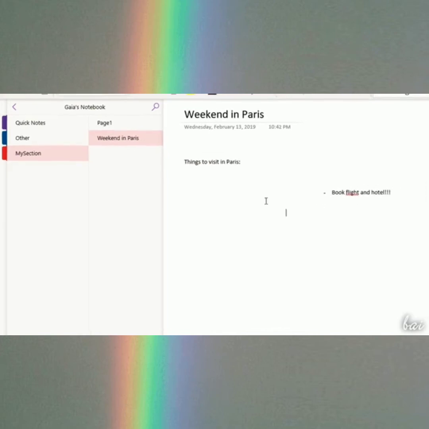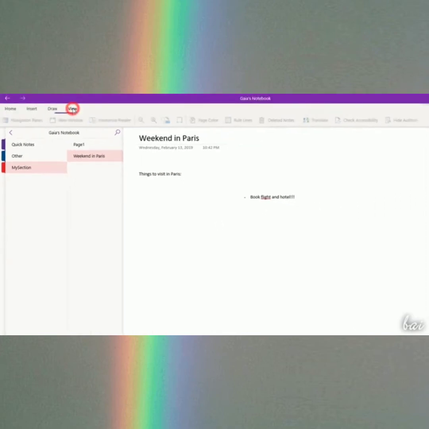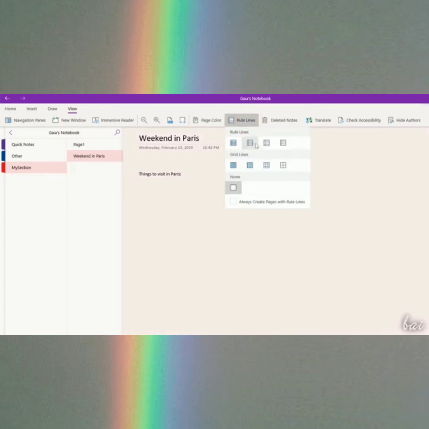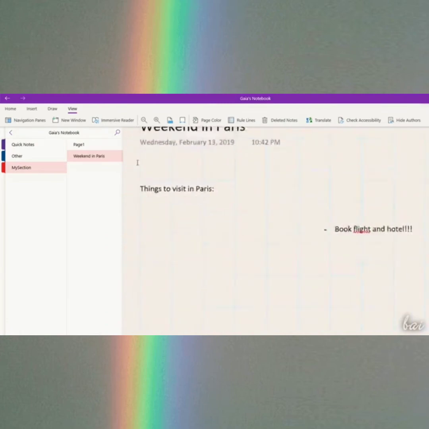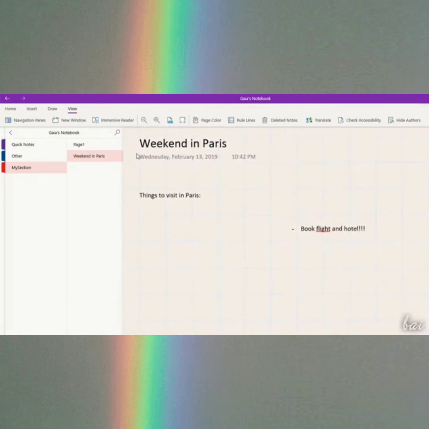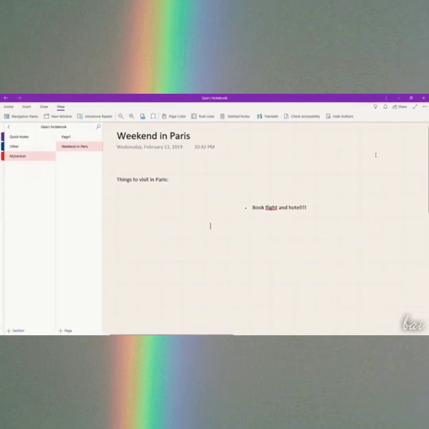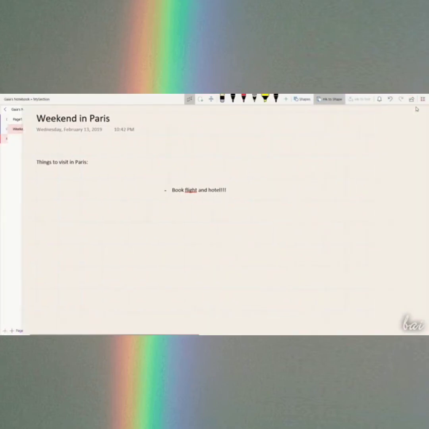In addition, you can open the View tab to set the page appearance, such as its background color with page color, and its layout with rule or grid lines. You can adjust the zoom level on the page by holding down the Control or the Command key and using your mouse wheel. You can also work in full screen mode by using the arrow button in the top right corner.